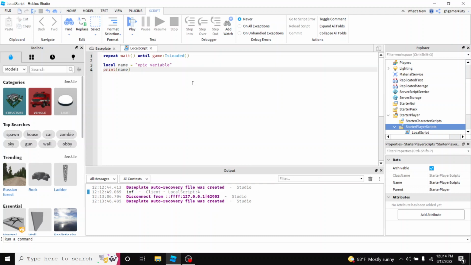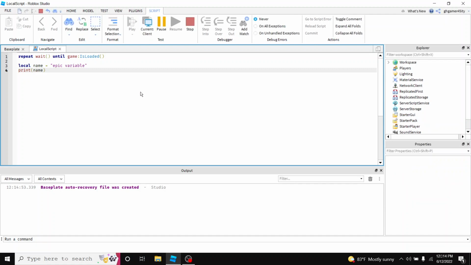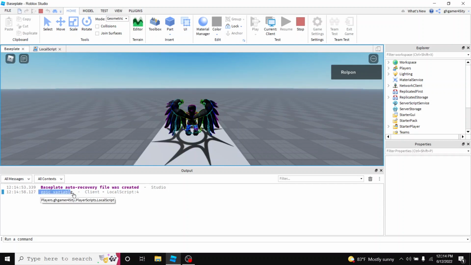I'll put that. So, if we play our game, then it'll print out, well, epic variable. So, yeah.